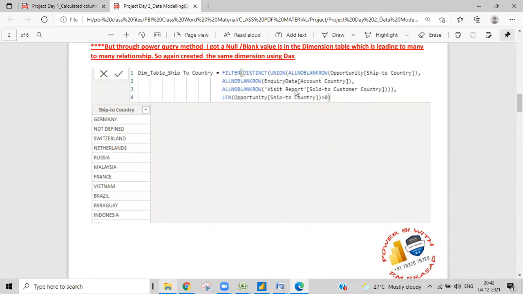So different tables, same column. The column name might be different, but the data in that particular column is the same. So we'll union that, and then we'll give a condition that whenever the length of that column is greater than 0, then only it will include that. And then after that, we apply distinct, so obviously all the duplicates will be removed, and then we'll get a dimension table.